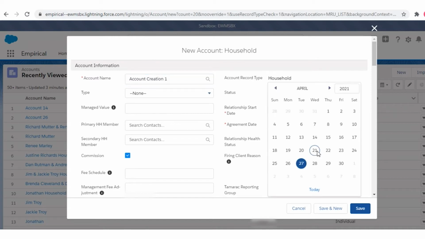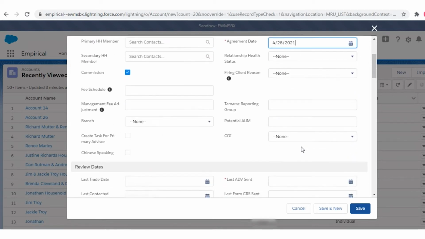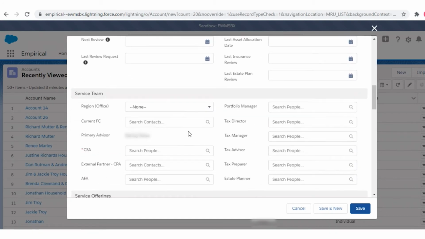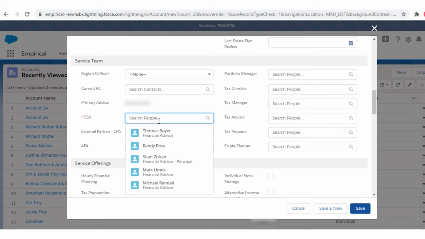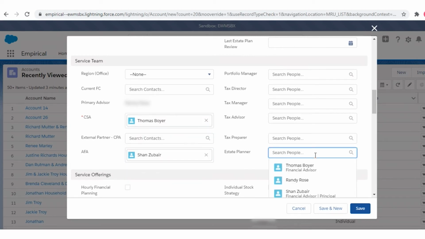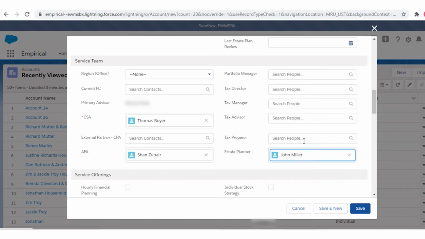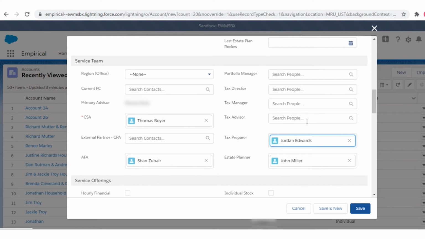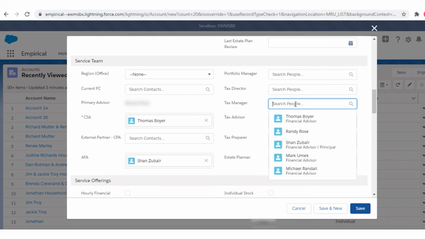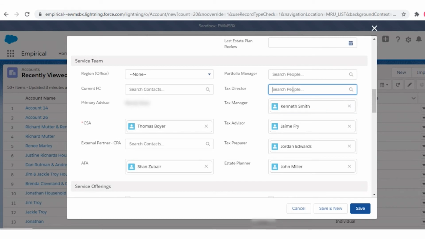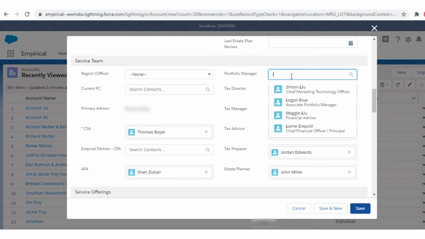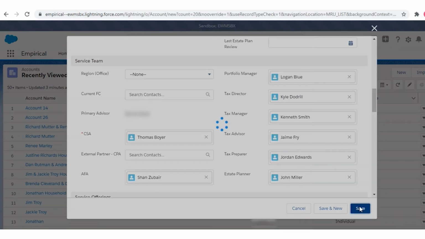After that, I will fill in the relationship start information by adding the date, agreement date, and other necessary dates for the account. Next, I will go to the service team and fill in the information for CSA and AFA. I will even mention the name of the state planner, tax preparer, tax advisor, tax manager, tax director, and portfolio manager. Once I have filled in this information, I will click on the Save button.